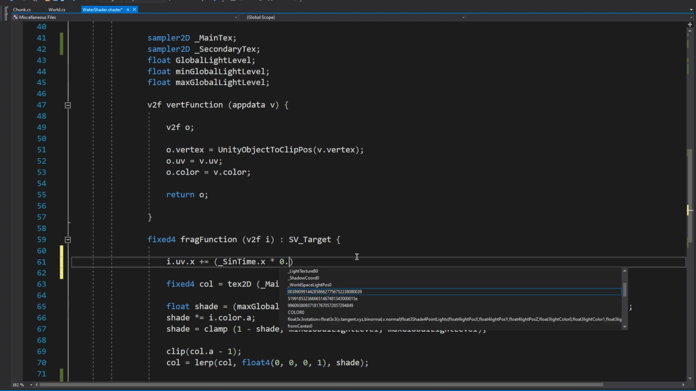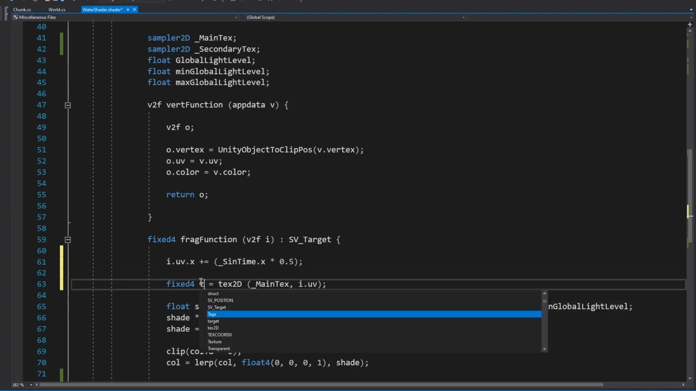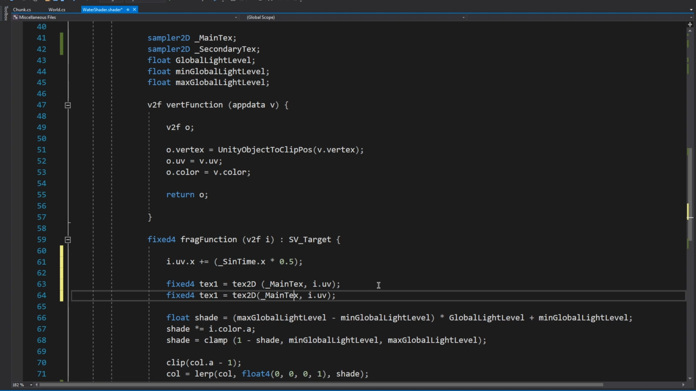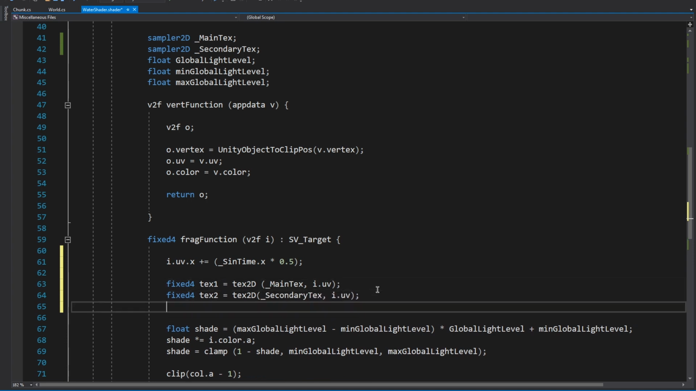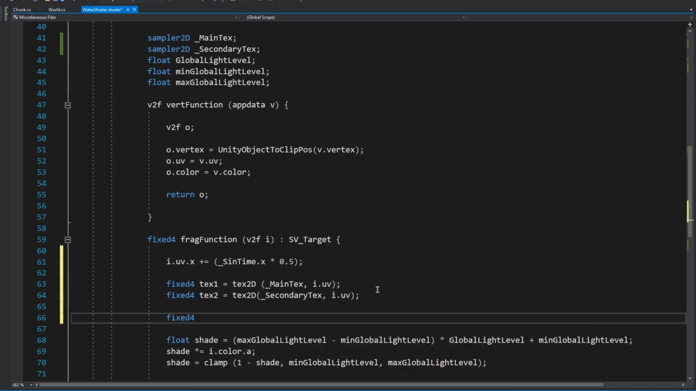And I'm going to times that by 0.5, and then this we're going to change to text1, and then we're going to copy it and set this one to text2, and then this one obviously wants to be secondary text with an underscore, of course. And then finally, we're going to set that call value that we just deleted, fixed for call equals a lerp between text1, text2, and then we're going to say 0.5 plus w times 0.5. And I believe that should be it.